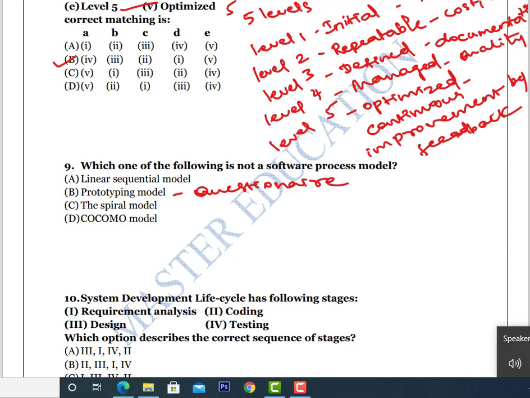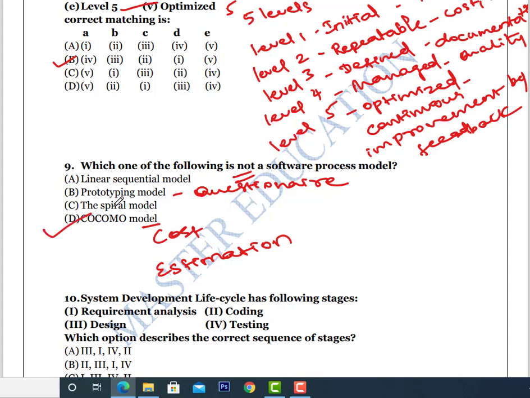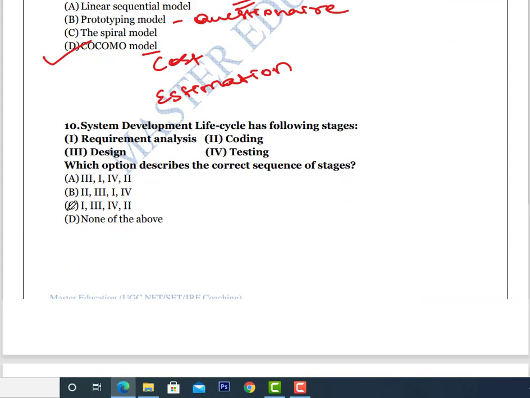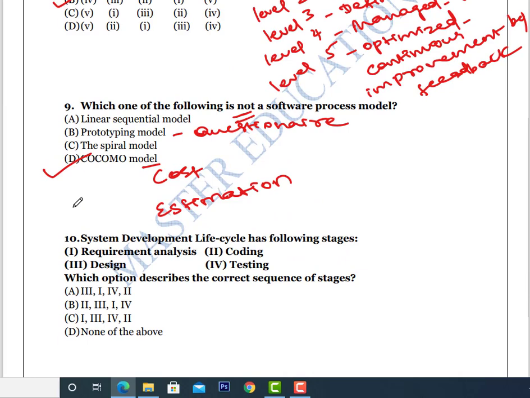COCOMO model is the constructive cost model. So this is used for cost estimation. They do not use this as a software process model. So this is a cost estimation model. The question is, which of the following is not a software process model? So COCOMO model is the answer. The other 3 models are used for software creation and process modeling.